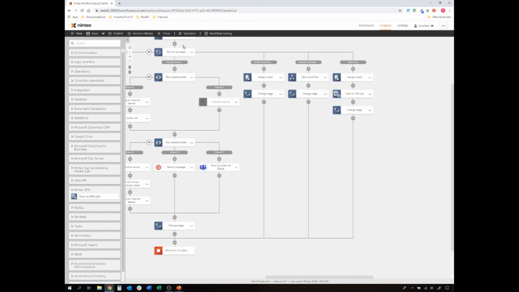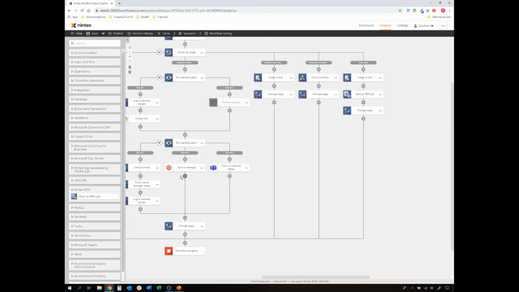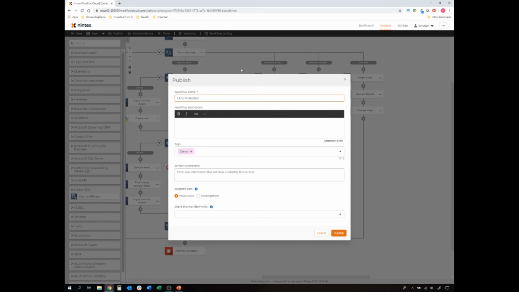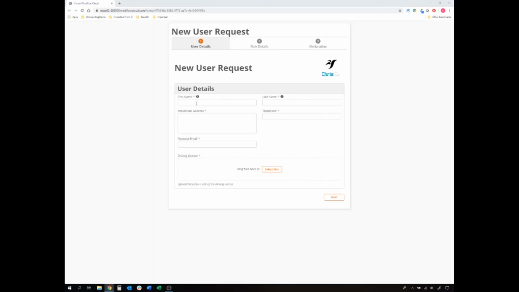Now what we've added here is simply after my contract has been generated, my user has been provisioned, we're going to pass that off to the door pass stage to perform the task. So let's publish the workflow. And we'll kick off a new user. So a new user form has opened up. I'm now going to add a new user account.